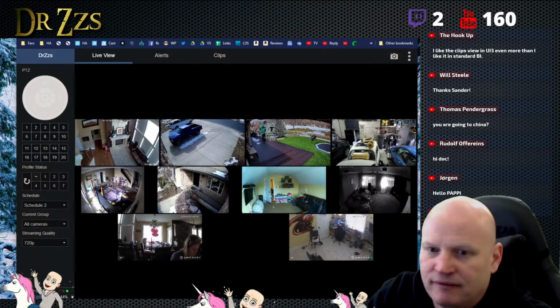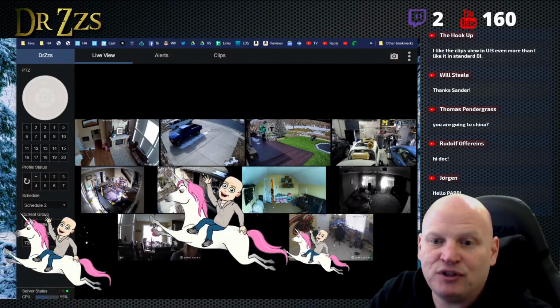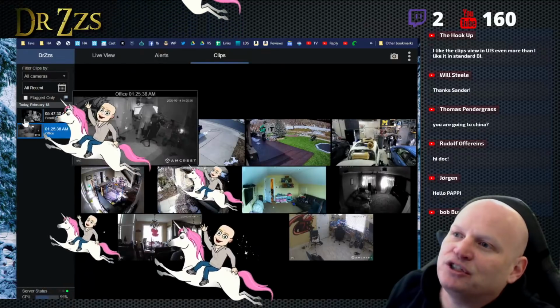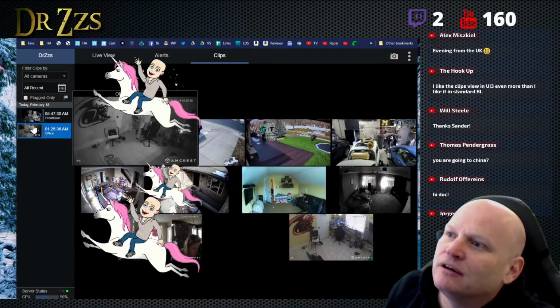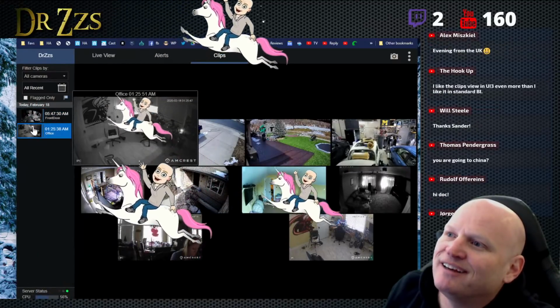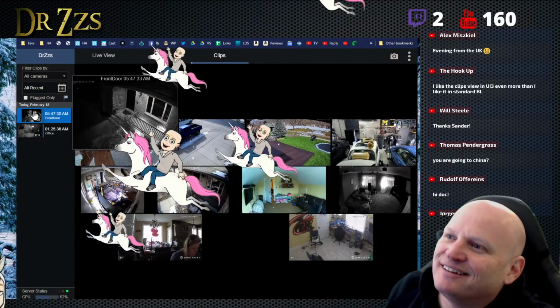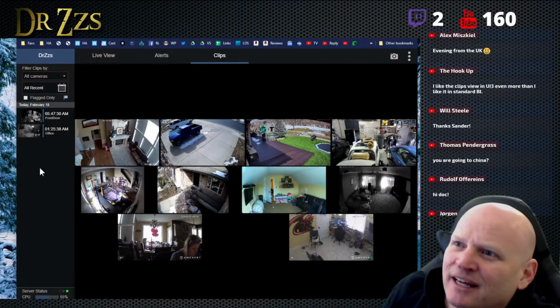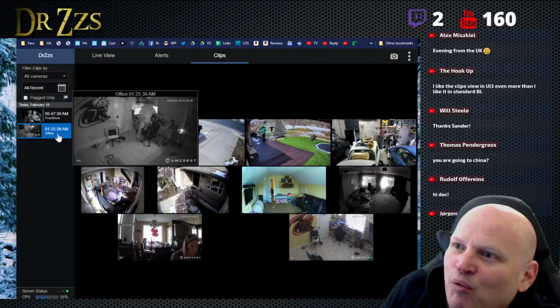Let's do this unicorn one. I like that one. You like the clips view even more than the standard? Ooh, what's the clips? Oh, over here. Oh yeah, where it shows you the clips over here. That was me last night when I went to bed. That's funny. This was just somebody's headlights on the front of the house this morning, 1:25.